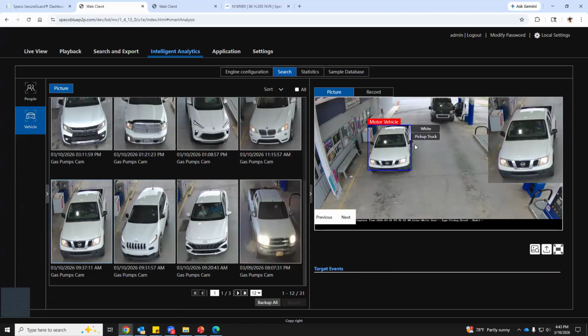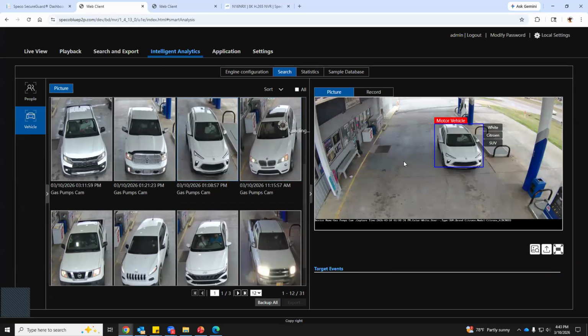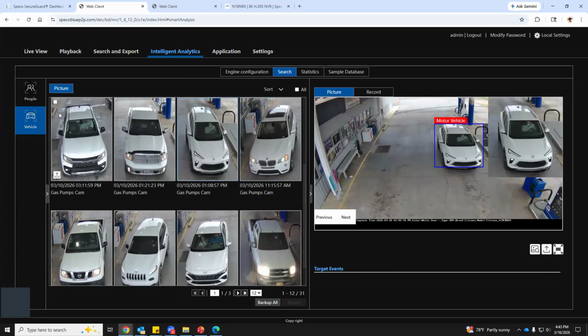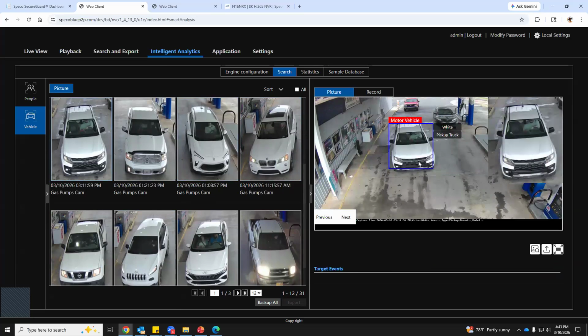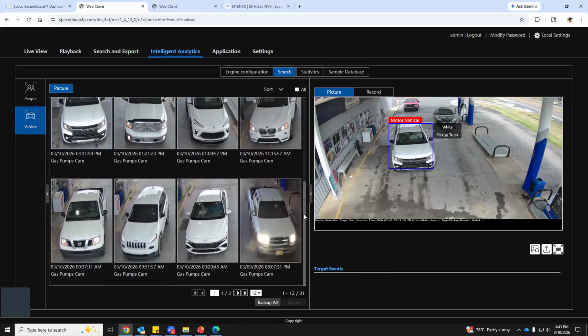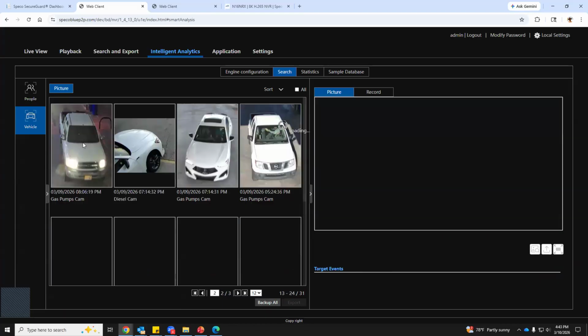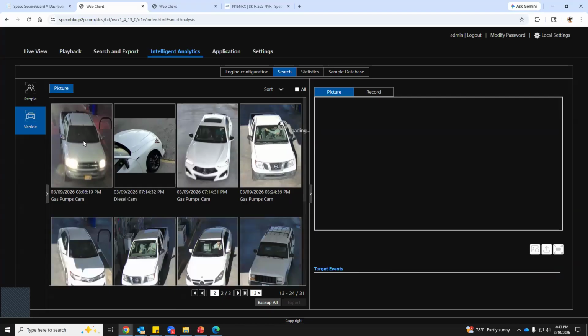Let's see if we can do white pickup truck. If it's a white BMW SUV, and it doesn't know what it is or isn't in the database, it's not white pickup truck, that's a Chevy, but you're going to notice it just doesn't attach that attribute to it. So again, it's going to show us all the white vehicles that were on camera.